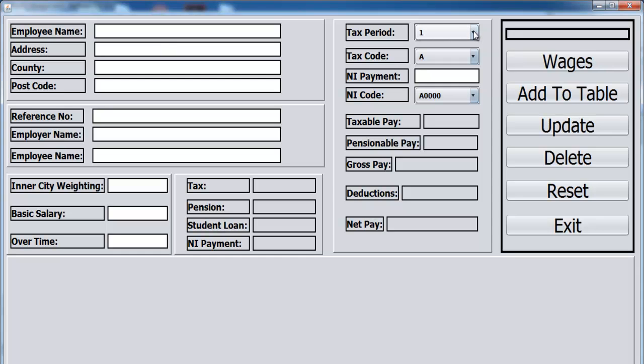Here I have a combo box into which I've entered some numbers to represent the months: one stands for January, two for February, and so on up to October, November and December right there.